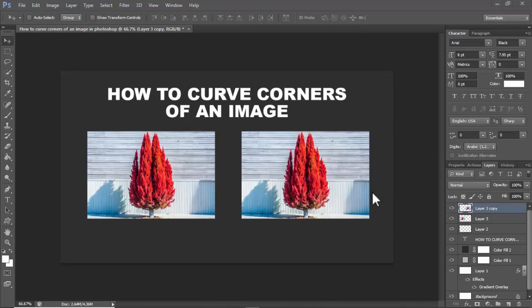Assalamu alaikum. In this video, how to carve corners of an image in Photoshop very easily.